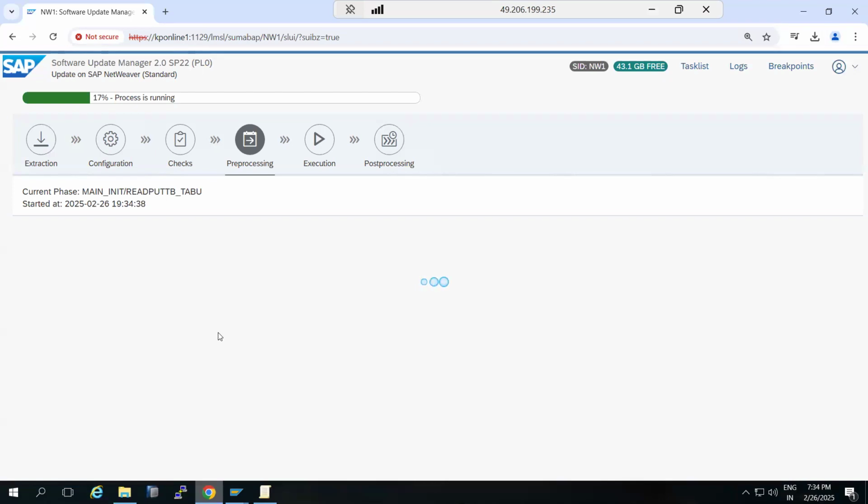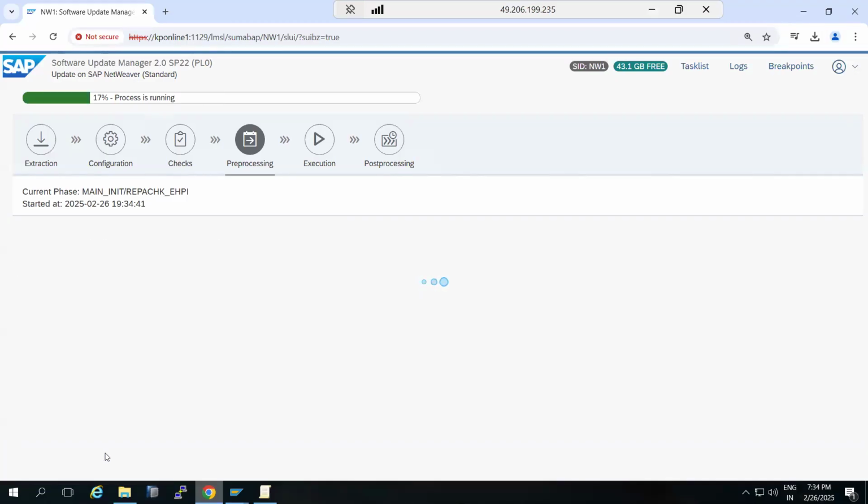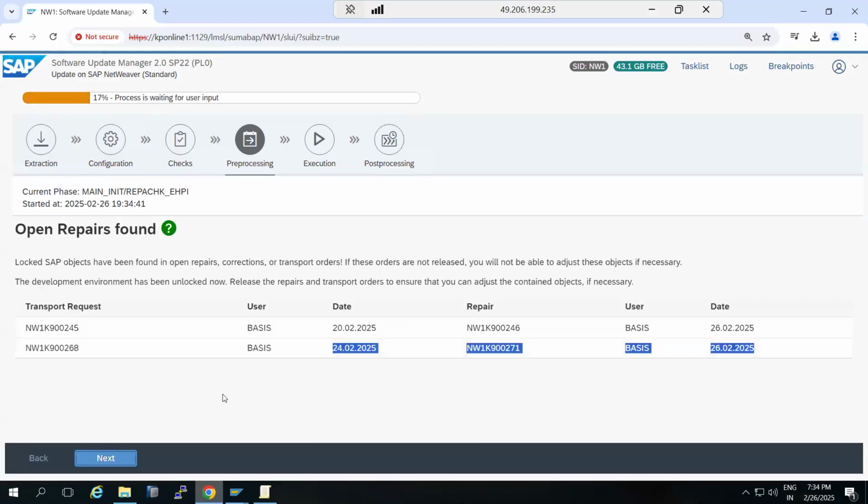In pre-processing, it will start creating the shadow system. It will lock the development environment. Why? I will explain what exactly happens in the SUM tool for the shadow system creation. Now the development system is locked.